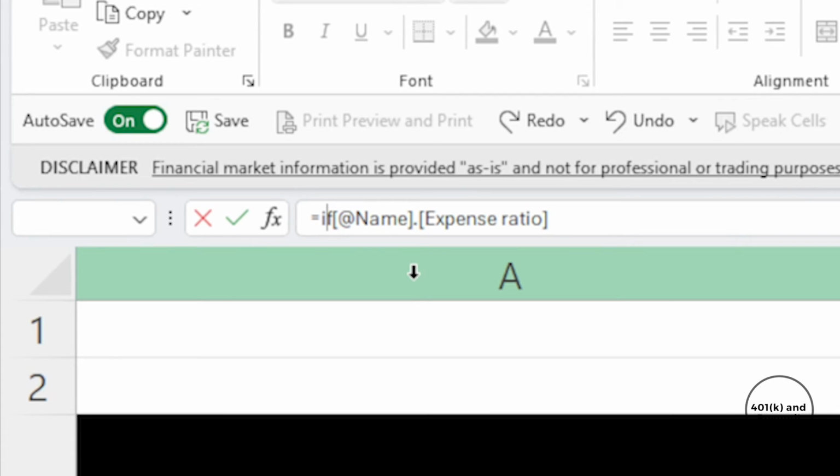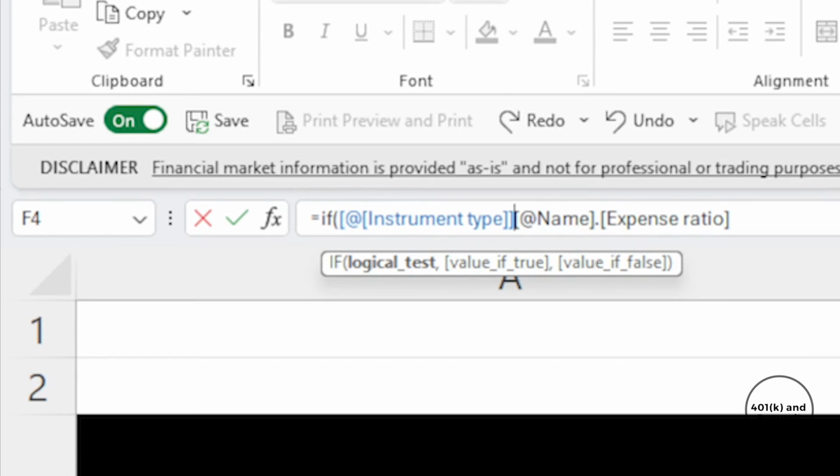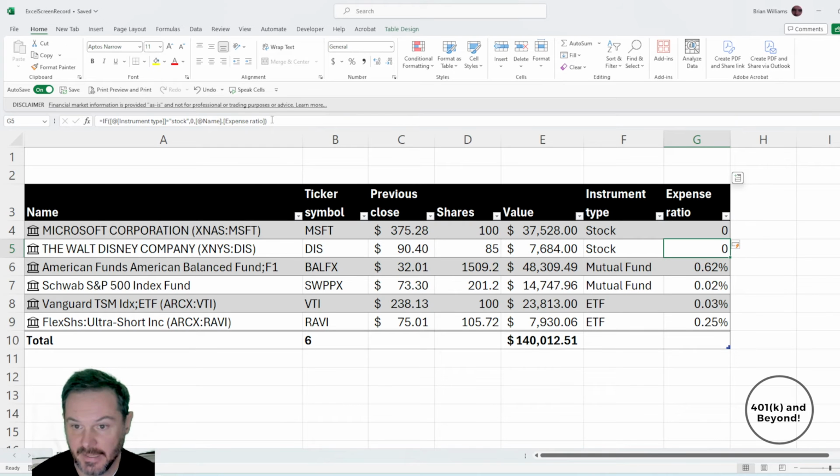But we're going to put in an IF formula here, IF and an open parenthesis. We're going to say this is a logical test: if this cell here equals the word stock, then make this 0, because we know the expense ratio is 0. Then we put another comma here, and if it's not a stock, just put the expense ratio in. We'll put a closing parenthesis on there and hit enter. Now it's giving us that 0 value. And remember, because this is a table, it's going to copy that formula all the way down.